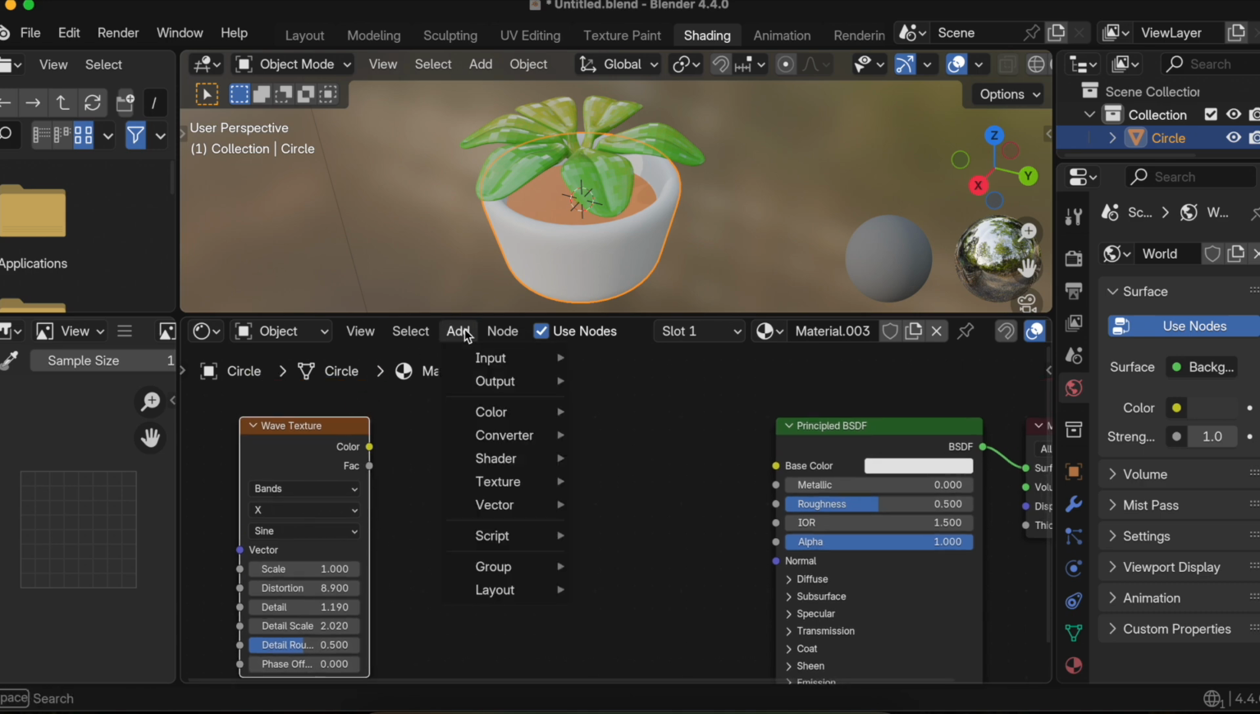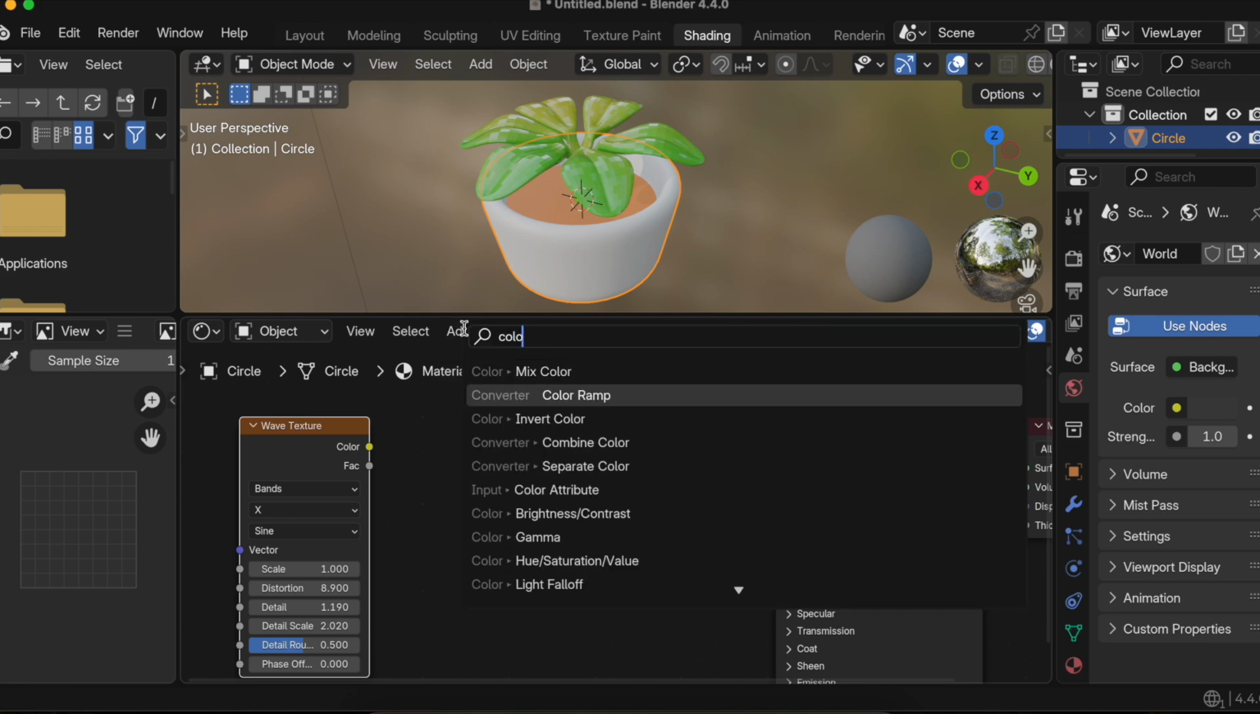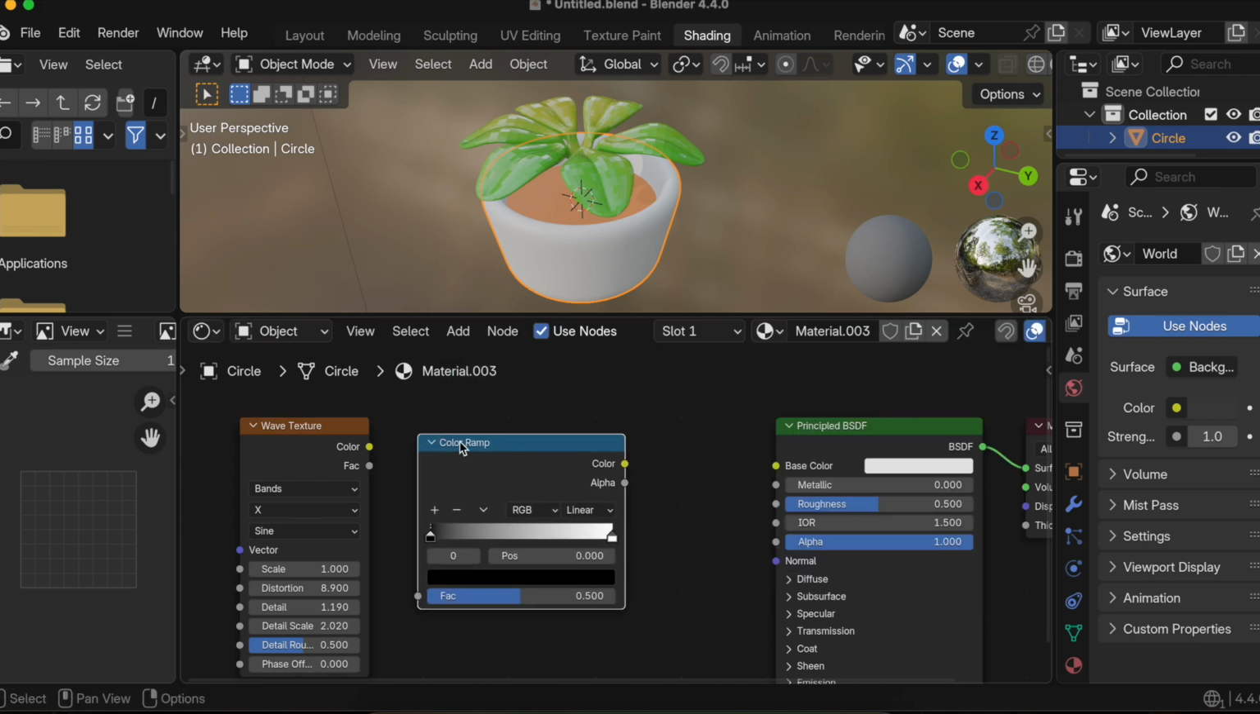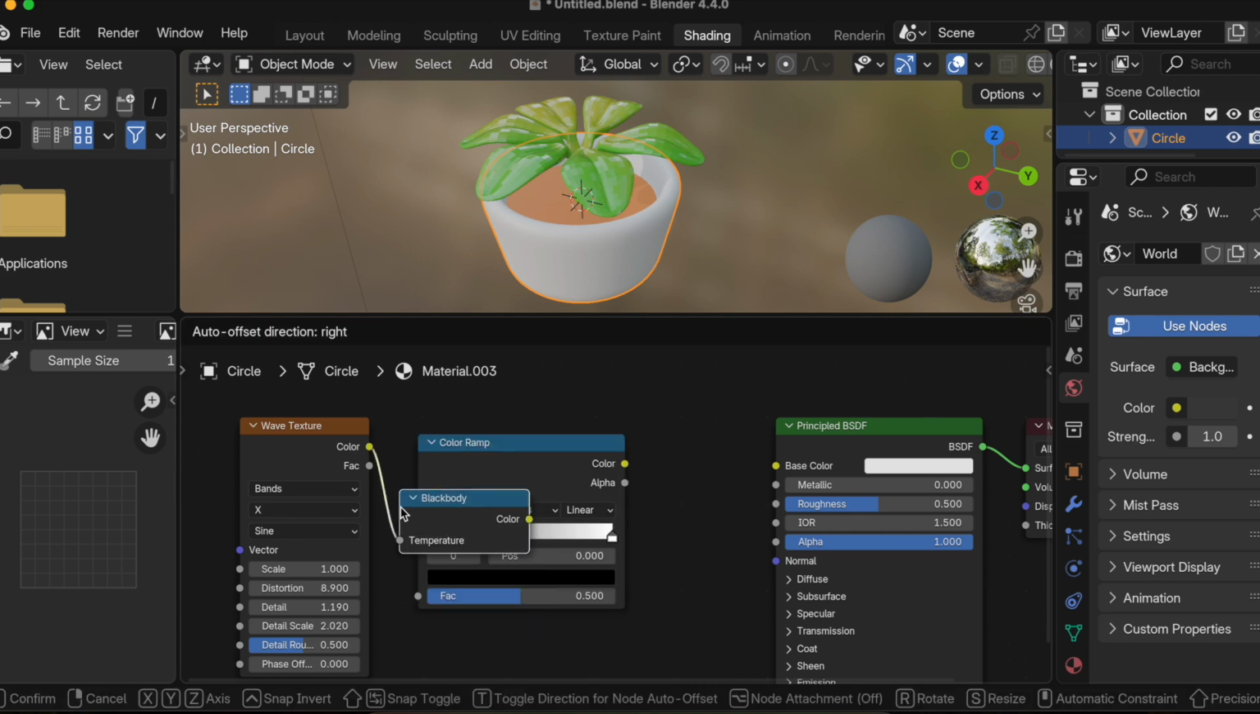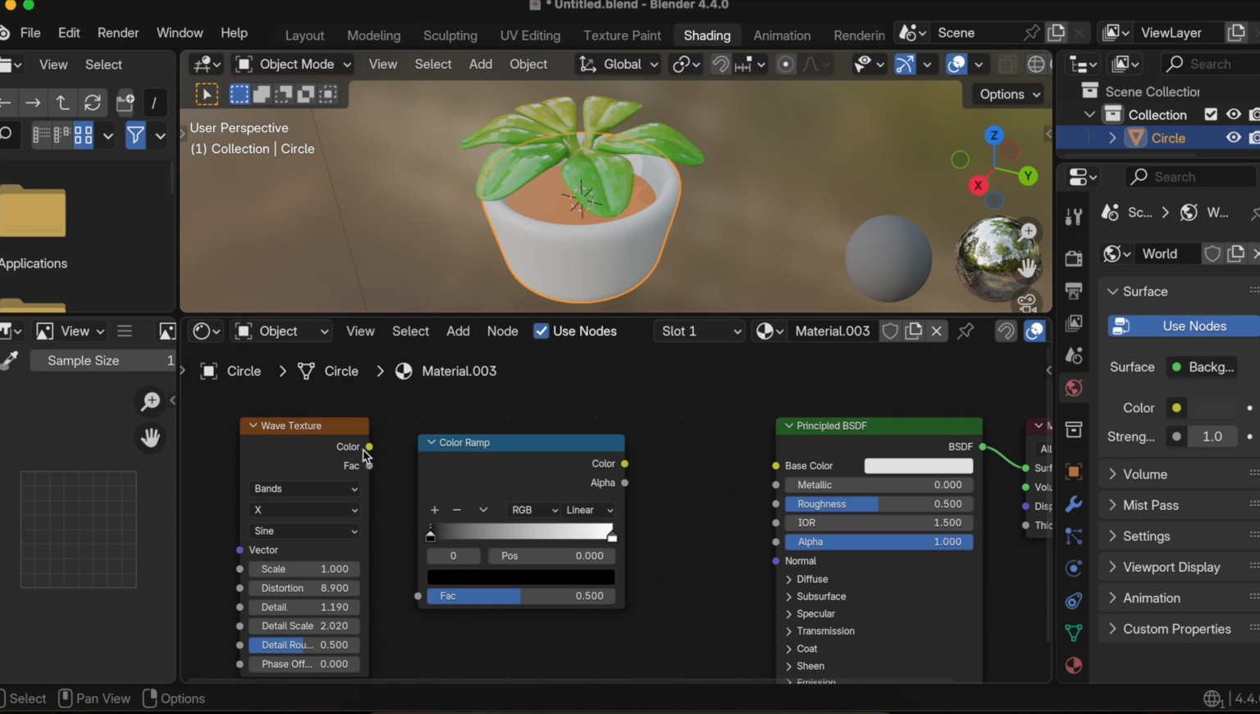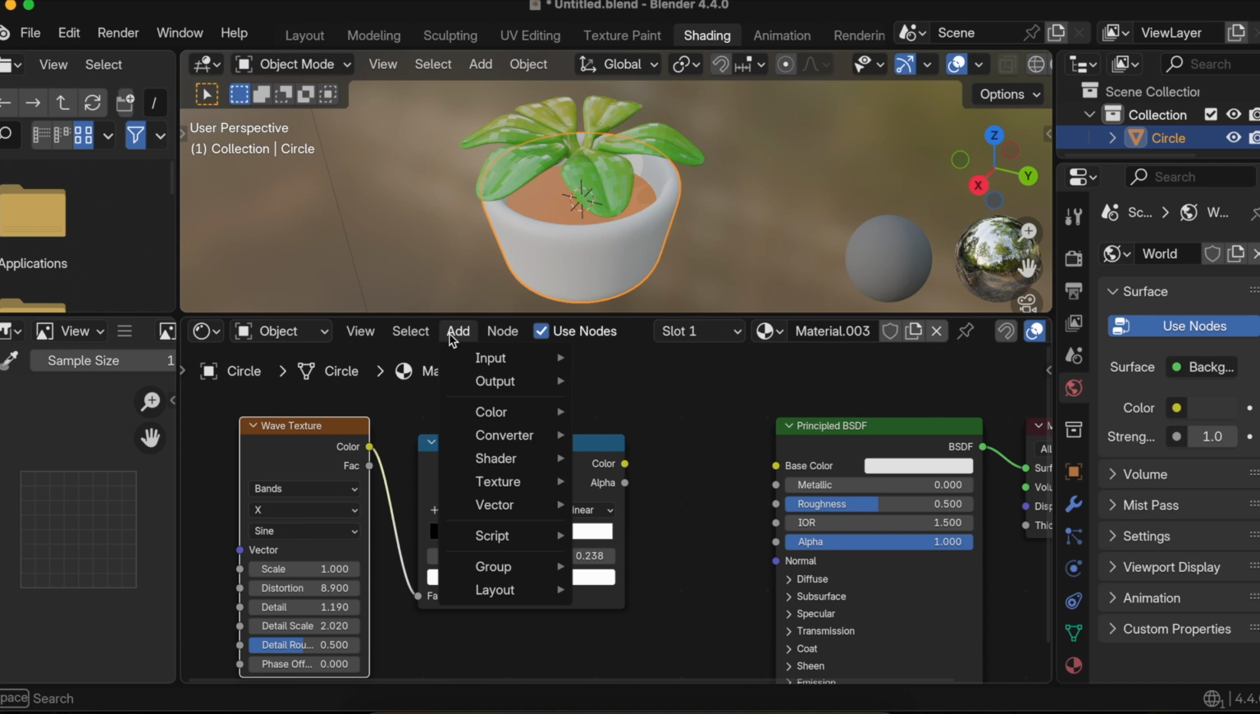Then here we need to add a color ramp as well. Okay, and here I'll just join the color to FAC. Sorry, this I think came by mistake, so I'll just join the color to FAC, and here again I'll just bring this closer, something like this. I'll bring this a lot closer, something like that. Again you can play around with this, and I don't want to waste too much time on that. And here I'll just add a mix color again.